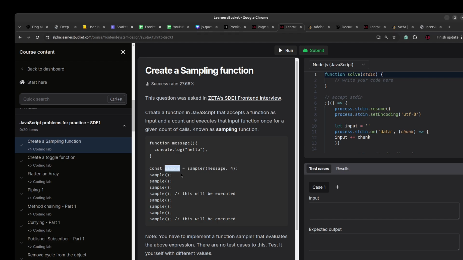For example, if I invoke this sample function, this callback will be invoked on the count or the ith count. So on every fourth count, here it is being invoked. Again, here it is being invoked. So that's how this sampling function works. It's basically a version of throttle, but it works on the count rather than the duration. So let's start implementing this.